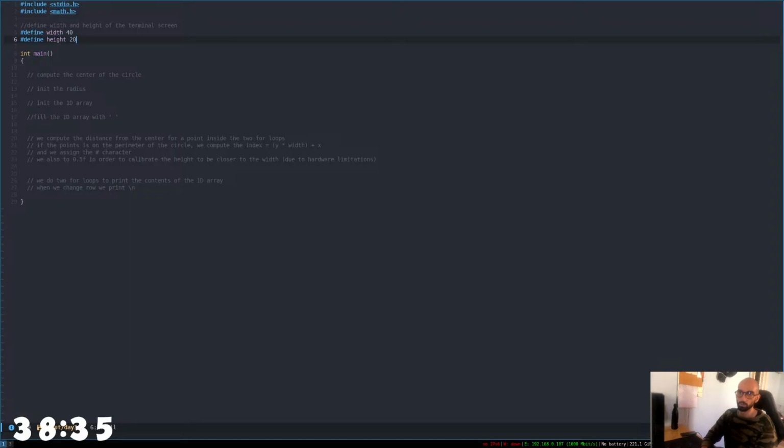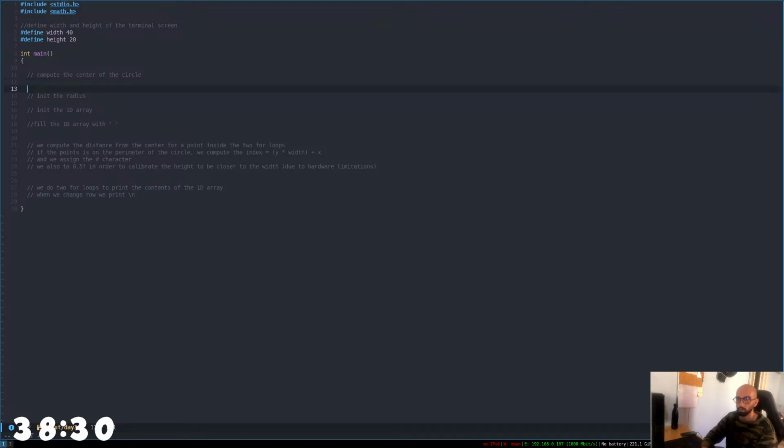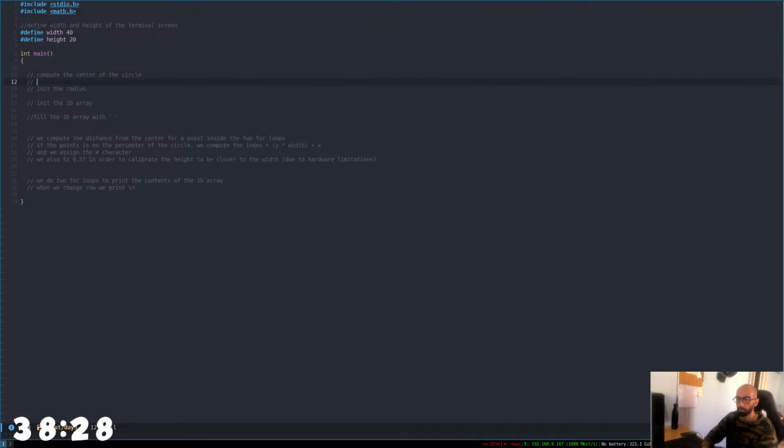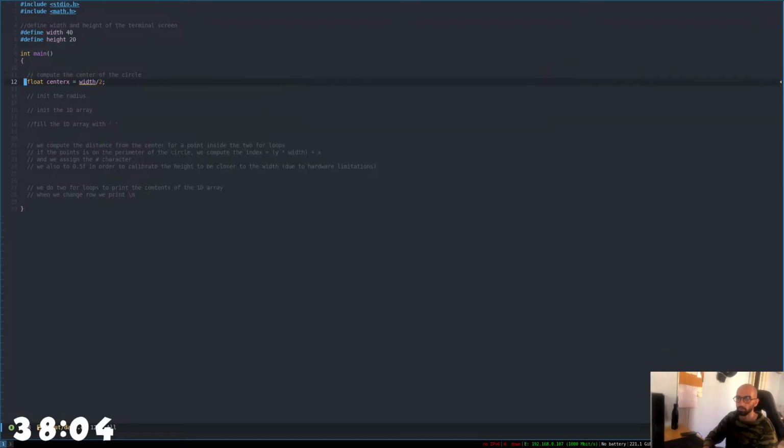It's like, okay. So first, compute the circle. So we have float, let's say all of those are floats. Okay, not sure about this. I have to accept that. Like center here is width. Okay. So what is this?